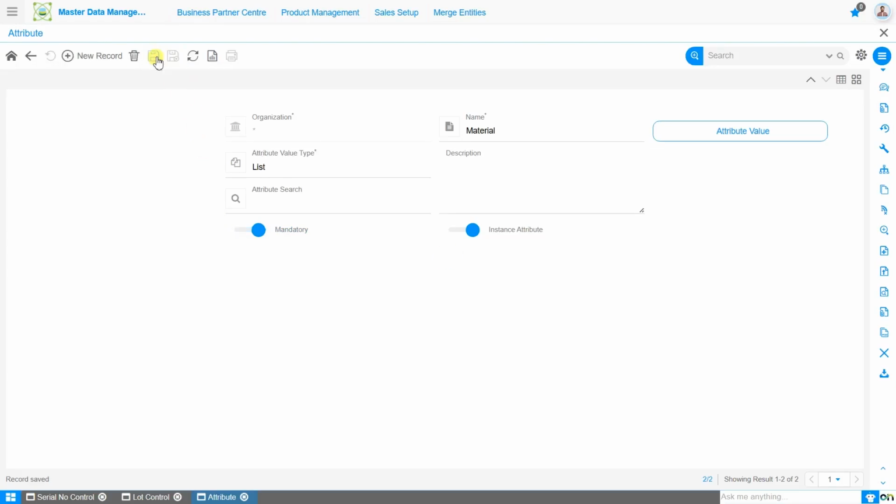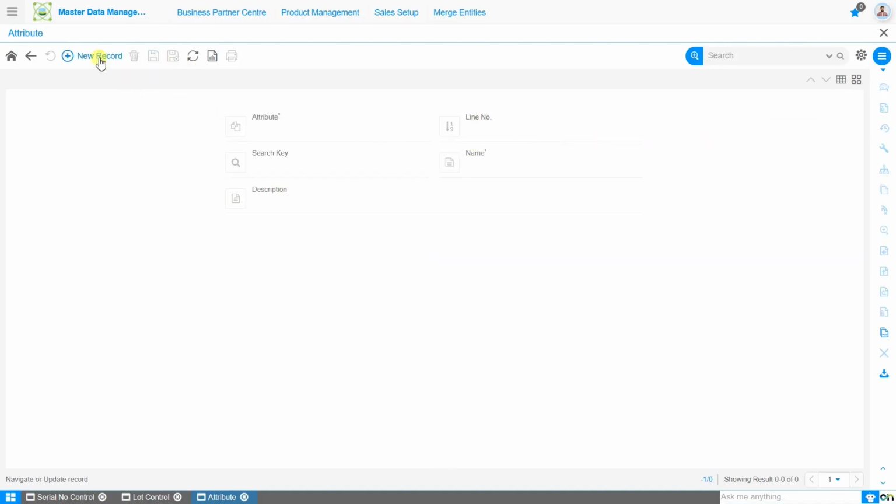Now, let's create the size attribute. Again, click on New Record in the attribute screen. Enter size in the Name field and select List as the attribute value type. Click on Save to save the header. Move to the Attribute Value tab and begin adding values.